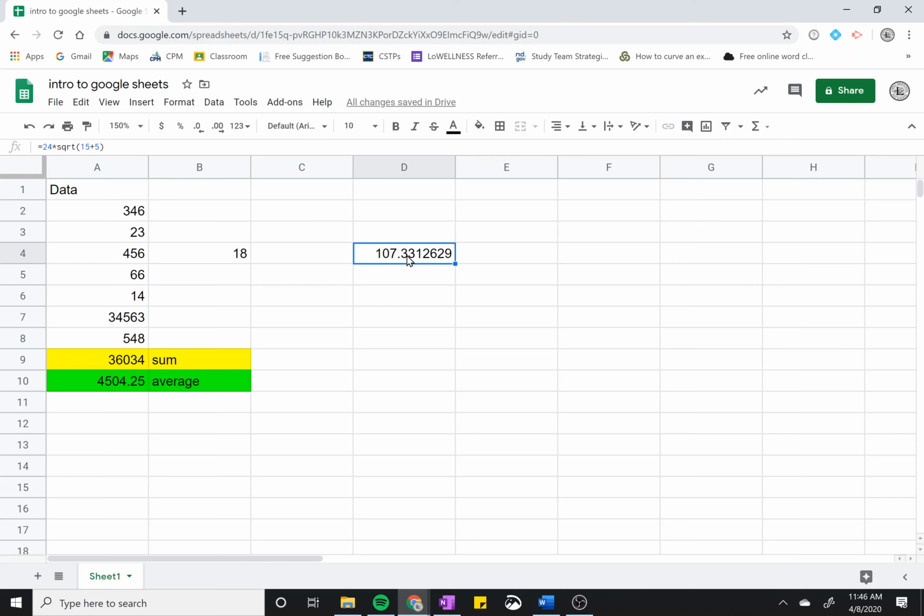Now, one more thing here: let's pretend I want to do this same calculation, but with some of these numbers. So I could do equals, let's pretend I want to do 456 times the square root of, I don't know, we'll just go with 66 this time, A5. And that is what your answer would be. So I just thought to show you that because I think that's actually very helpful as well.